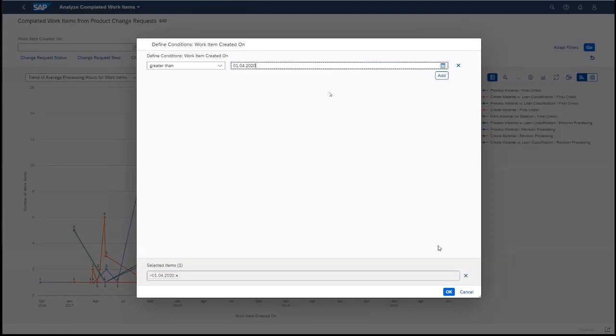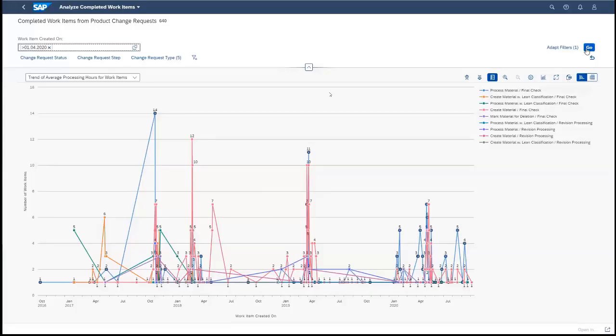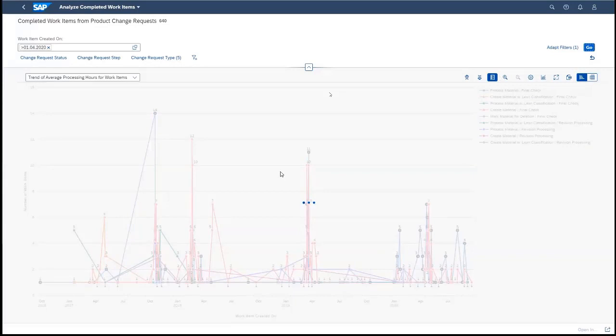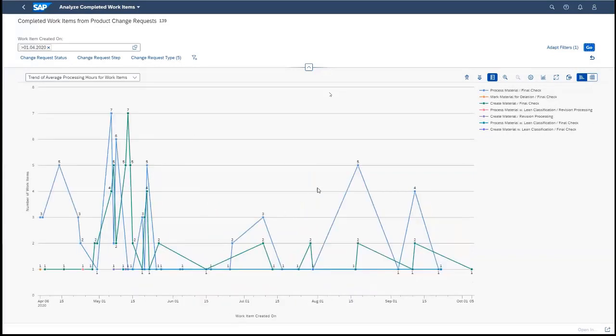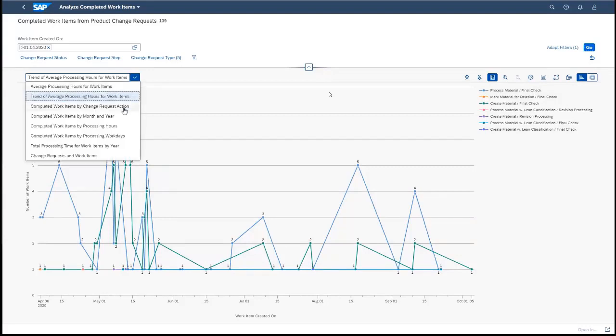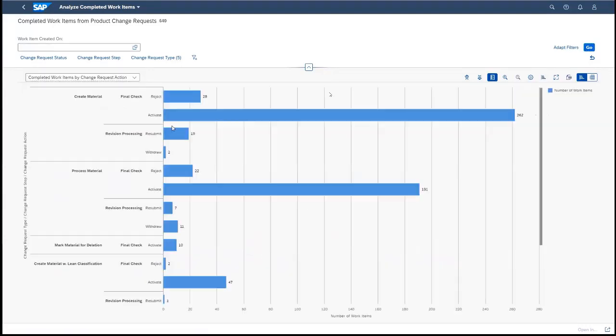Let me define the 1st of April so that we can see only the last half year, how these change request steps are executed, whether it's going down and up. So you can see that the chart is very interactive. The next view, we will see the change request actions. In this view, you can see how many rejections or approvals or resubmit, restore happened. This is actually coming from the user action, which decision they have made when they process the change request.